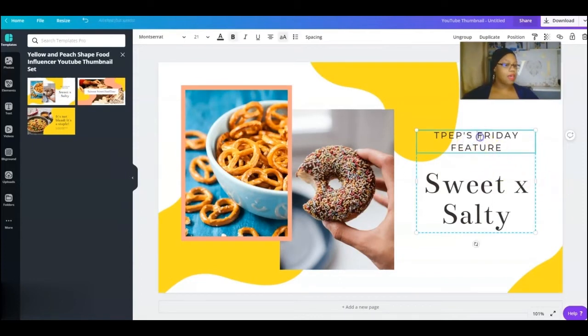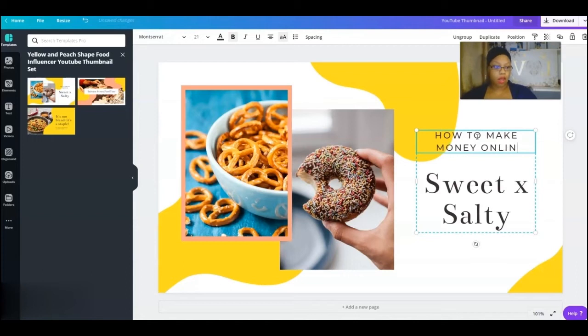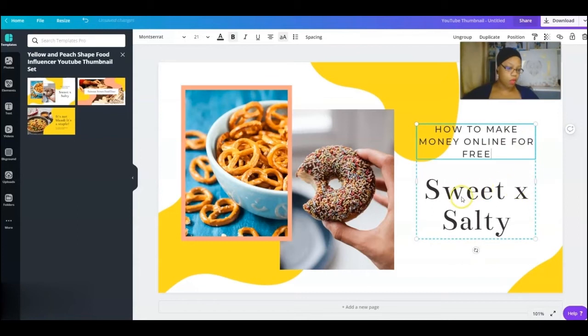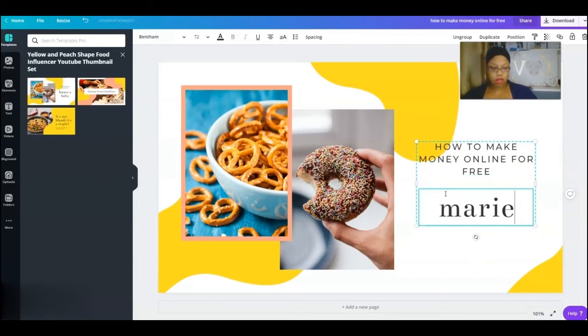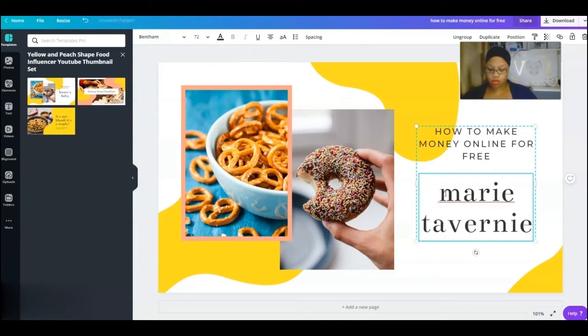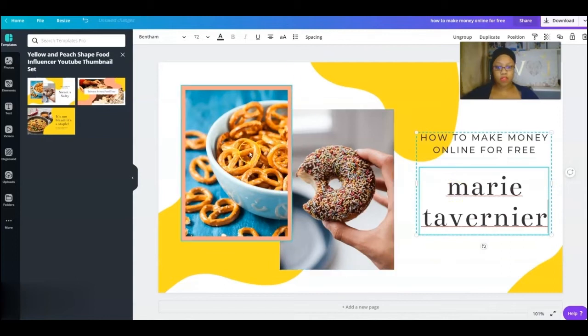We've got the text here, and what I'm going to do is probably just put in a simple heading: how to make money online. I've actually just created a blog post on that, so I'll put the link down below as well, and it's for free. That's the name of the blog post, and then we'll just give this a secondary title. I'll use my name for that one just for the purposes of this video.